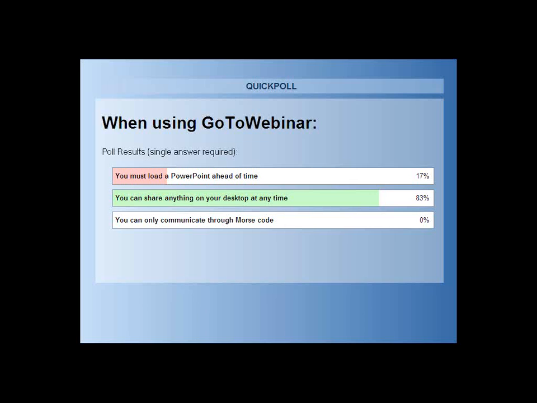Yes, you can share anything at any time. You don't have to load a PowerPoint into the system ahead of time. You certainly do have to have a PowerPoint ready, and then you just hit that slideshow and share your desktop and everyone can see it. I've worked with other systems where you have to load it ahead of time, and it changes it to kind of a GIF format or a JPEG format, and you lose some of the extra stuff in your slides. So it's kind of nice that you just show what you would always show in this system.